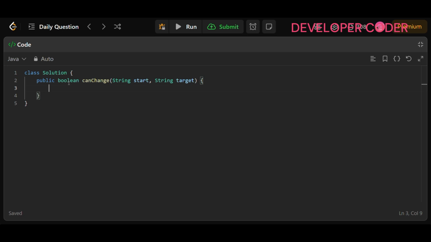So here let's calculate the length. Start length is equal to start dot length, and the length of both the strings is the same. This is given in the problem. Both the strings are of equal length, right? And initially start index is equal to 0 and target index is also 0. Now after that just run one while loop.